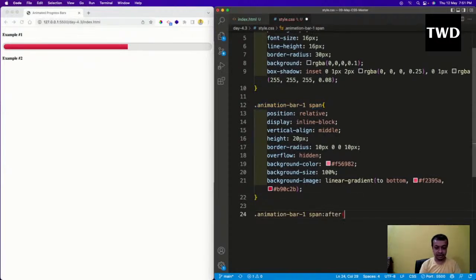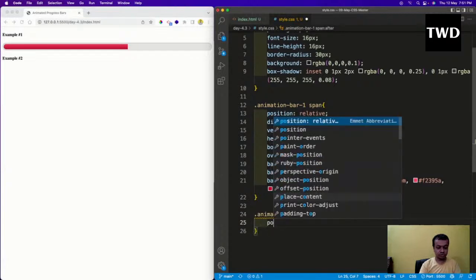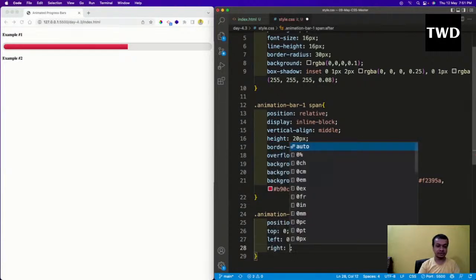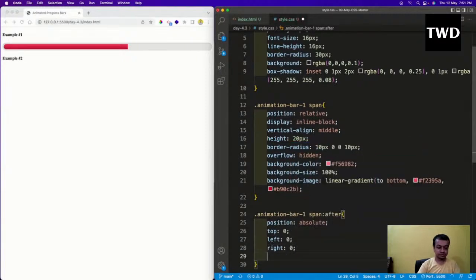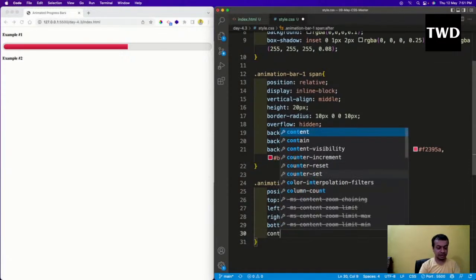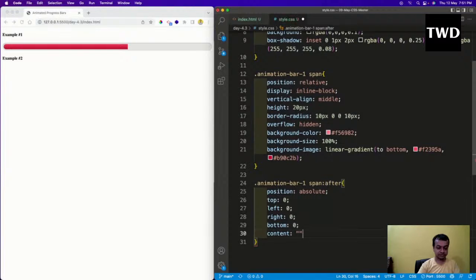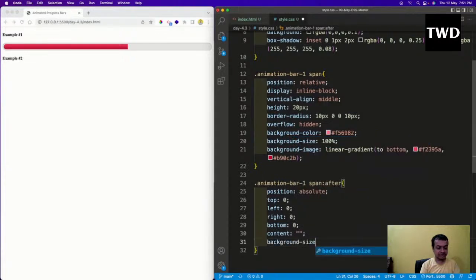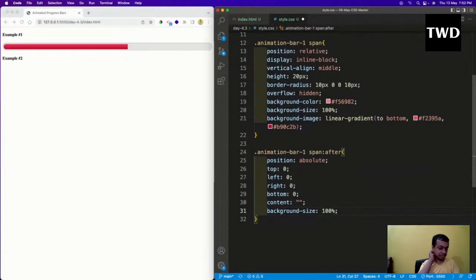Span and after will be there, and position is absolute, and top is 0, and left is 0, right is 0, bottom is 0, and content is like this, and background size is 100%. Okay.